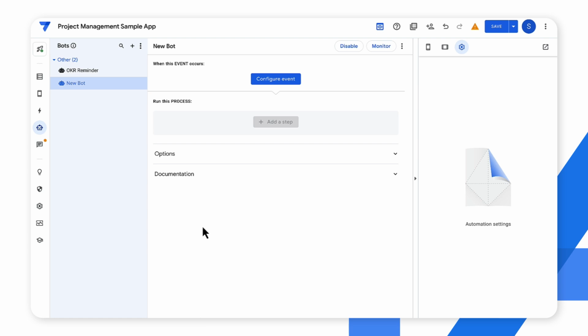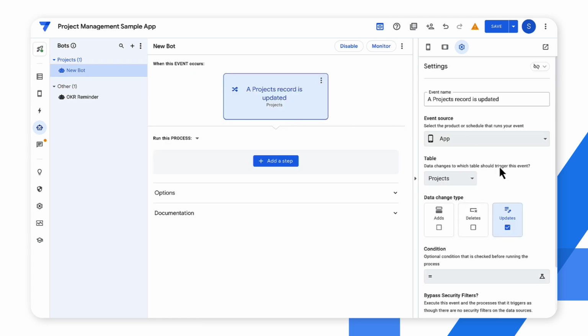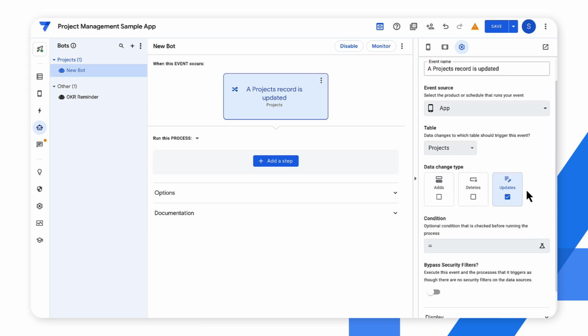Creating a new bot for that, I first have to choose the event. The event I want is when a project record is updated. This suggestion looks close to my use case, so I'll choose that. Notice here that we first have to choose the table that the event should listen to and where the update is coming from. In this case, I'll be using an AppSheet app, so I chose the Event Sources app.